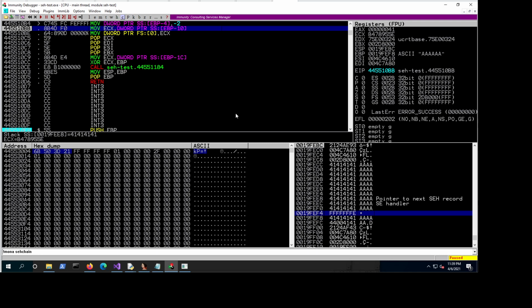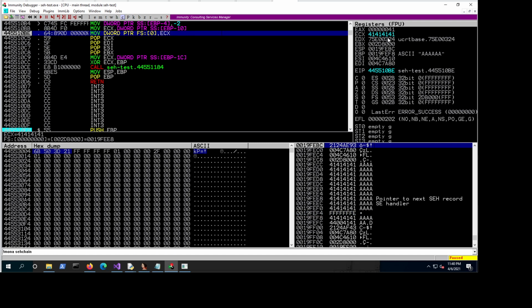So now it's -2. And now what we are going to be doing is copying EBP-10 to ECX. So look at ECX now. ECX now is these 41s. And this is, by the way, where our stack cookie is supposed to be. So let's continue. And now we are going to put this into the beginning of the chain. So this is, by the way, not the cookie. This is where we are adding the pointer to the next exception handler to the beginning of our chain.